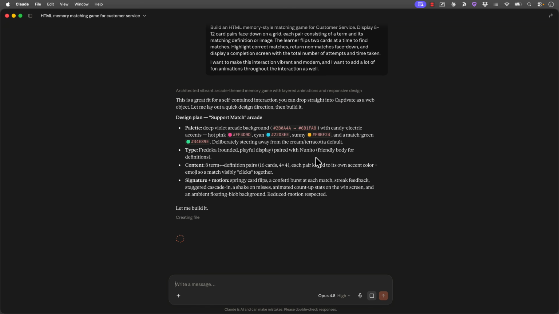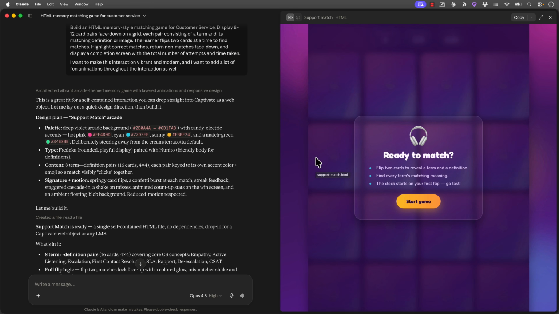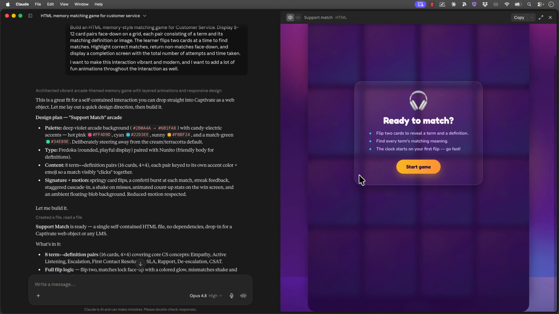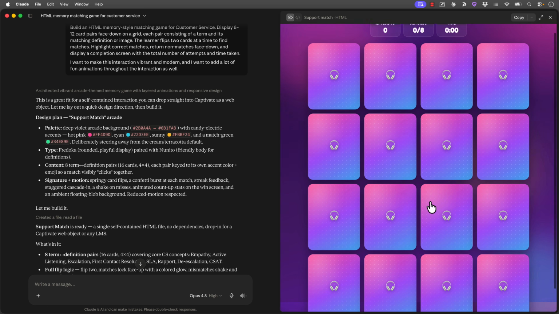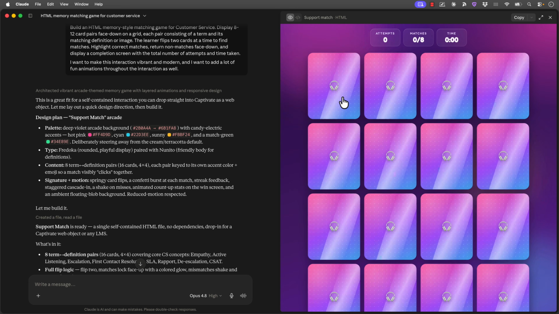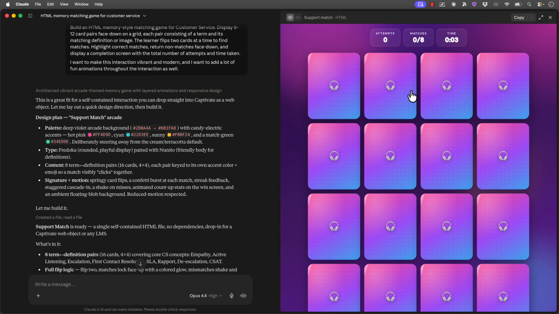So it's given me some design, so you can take a look at this color palette. It looks very vibrant. That's the word that I used, vibrant, so it's definitely along that path here. Okay, so this is definitely vibrant, definitely modern. So if I click on Start Game here, then we have our different flip cards. If I click on a flip card, it doesn't seem to be working.